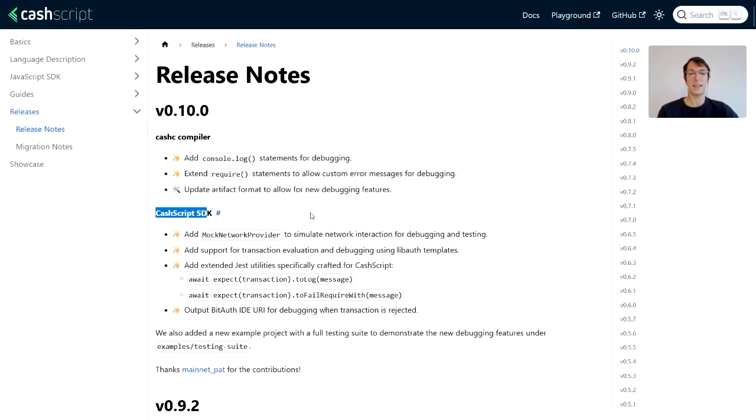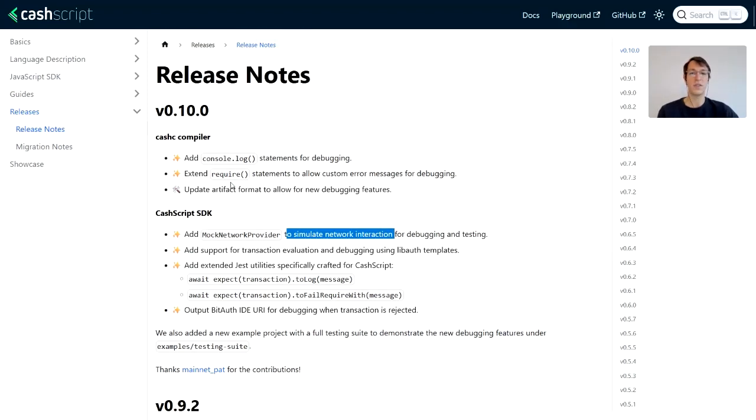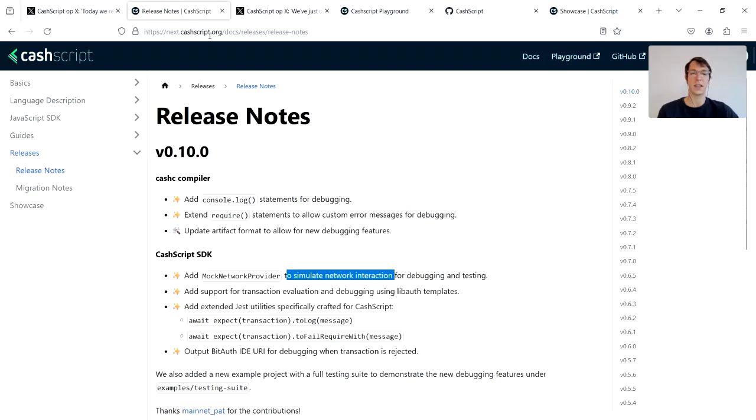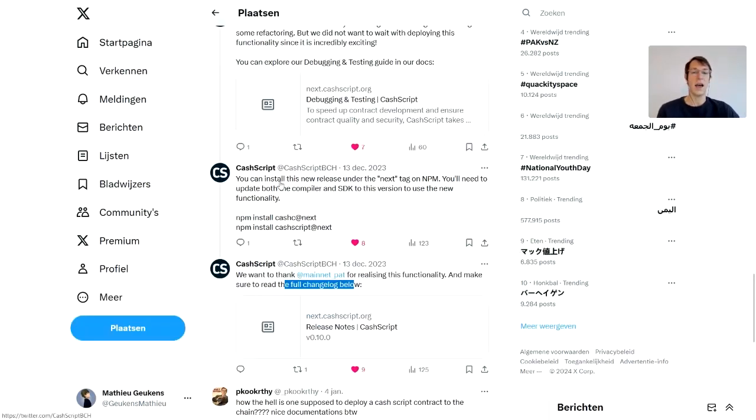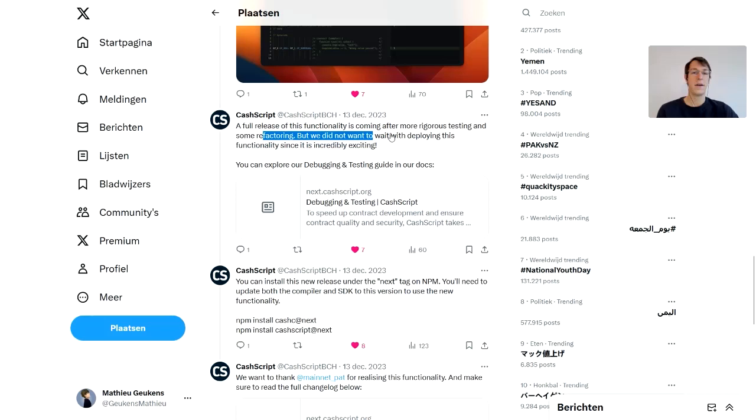And then here in the SDK, we can see the Jest utilities for the testing framework, the BitAuth IDE integration, and here there's also a new mock network provider to simulate network interactions. So these are the full changelogs you can read here in the release notes on next.cashscript.org, which will be integrated into the mainline CashScript library after some more rigorous testing and refactoring.